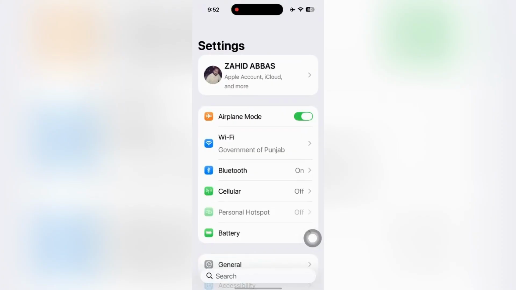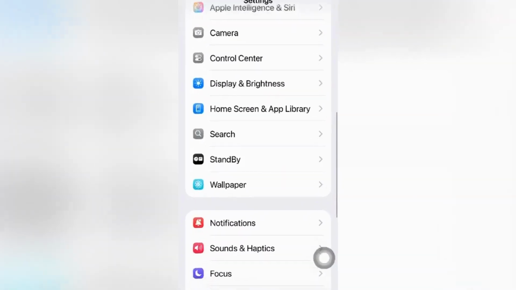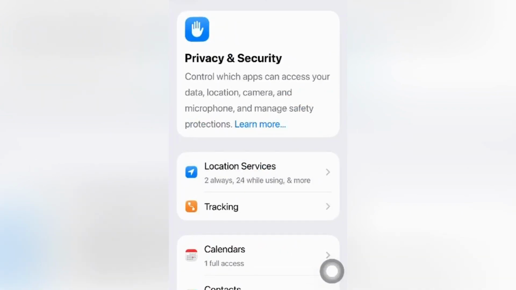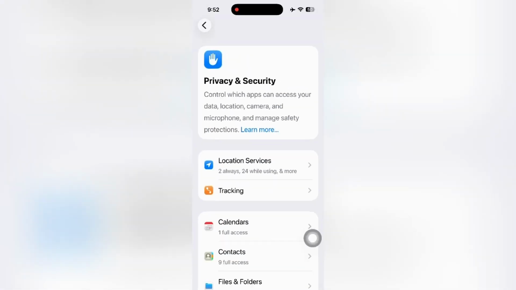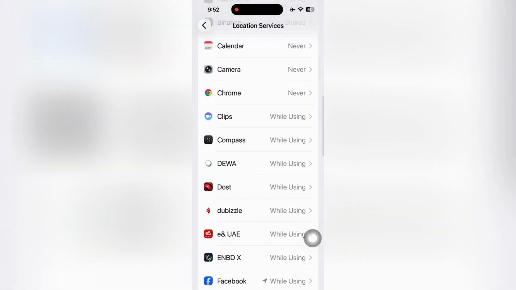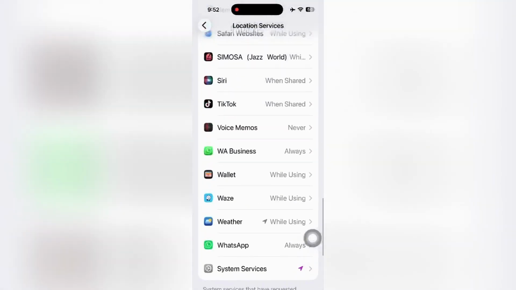First, open the Settings app on your iPhone. Scroll down and tap on Privacy and Security. Then tap on Location Services at the top. Make sure Location Services is turned on. Now scroll down until you find Safari Websites and tap on it.